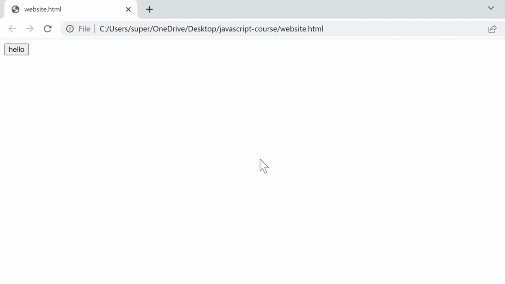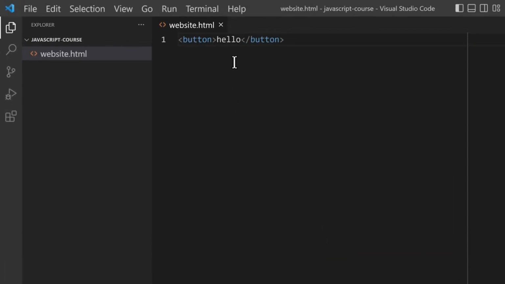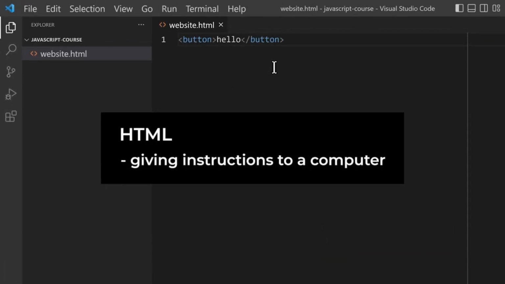As you can see, we have a website, and we created a button with the text hello inside. And if we look back at our code, that's exactly what we told the computer to do. So just like JavaScript, HTML is also giving instructions to a computer.